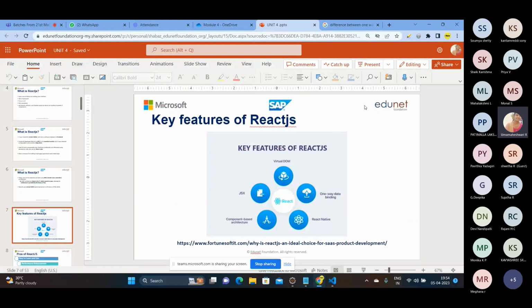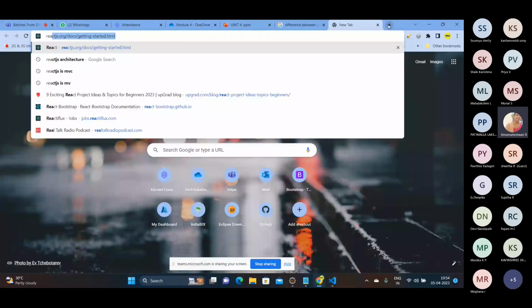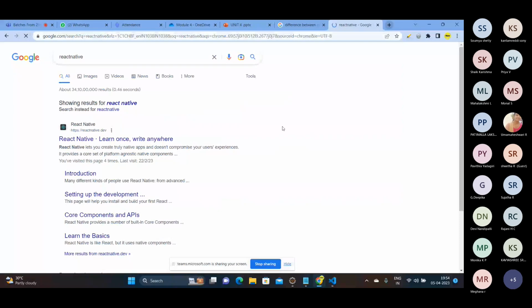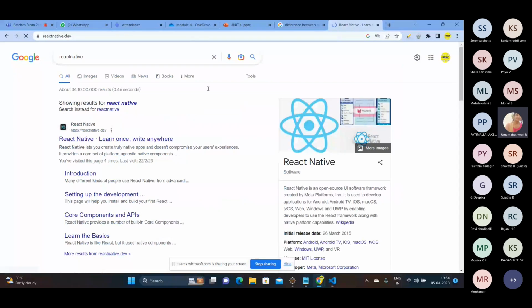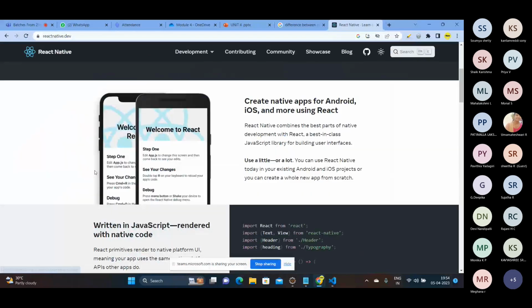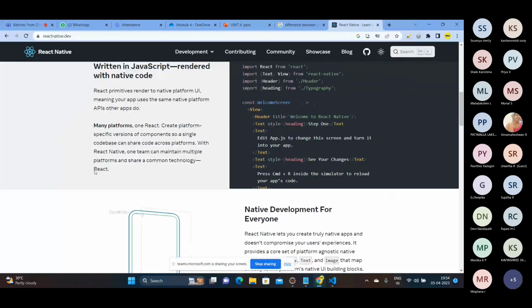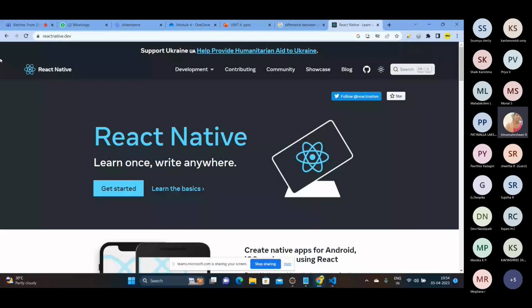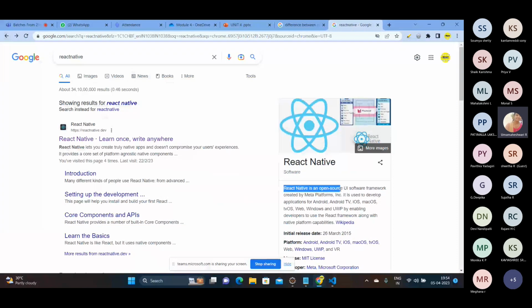And here we are using React Native. So let's see what React Native is. This is the official website of React Native. React Native is an open source UI software framework created by Meta Platforms. It is used to develop applications for Android, Android TV, iOS, macOS, and many more, by enabling the developer to use the React framework along with native platform capabilities. For that reason we are using this.